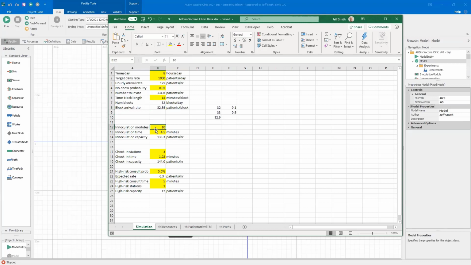I have inoculation modules. In mine, I have 10, because even though I only have 5 modules, each one has a capacity of 2. I can specify the inoculation time, and then it gives me my raw inoculation capacity. I have the same thing for check-in stations: how many do I have, and can I support the load? It's just a static analysis to convince myself that, without considering variability in any way, I have the raw capacity to do what I want. So that's the starting point that we have.